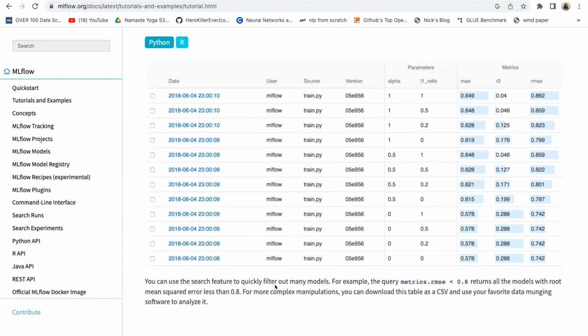We can also use the search feature and filter. For example, we can query that we want RMSE to be less than 0.8, and it is going to eliminate all the values which have a value of more than 0.8.